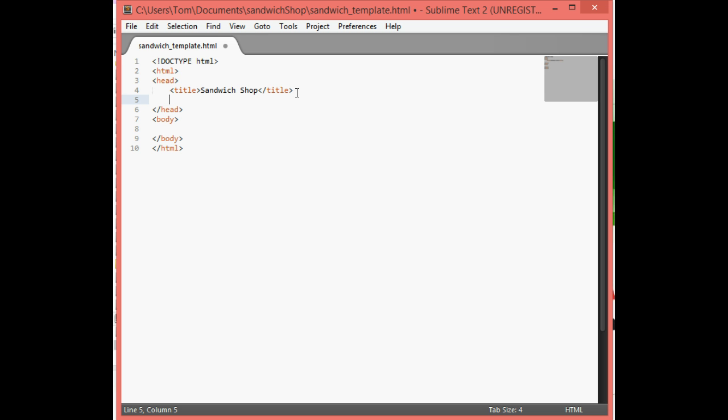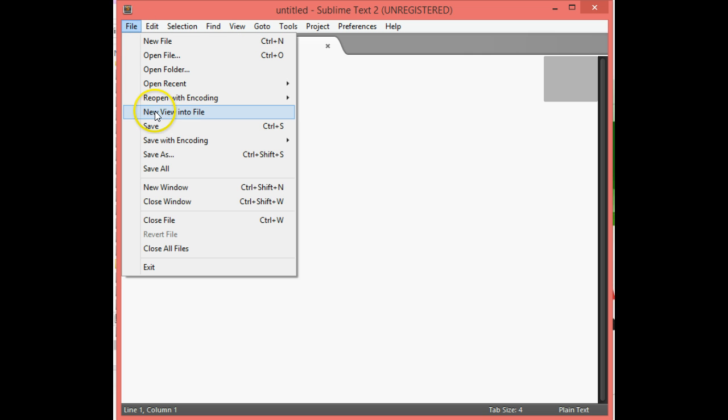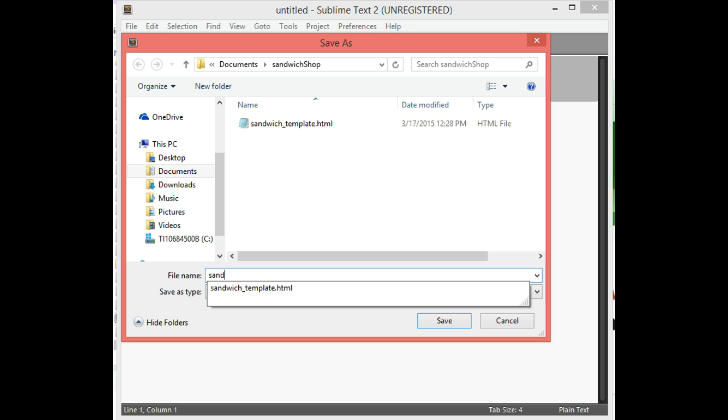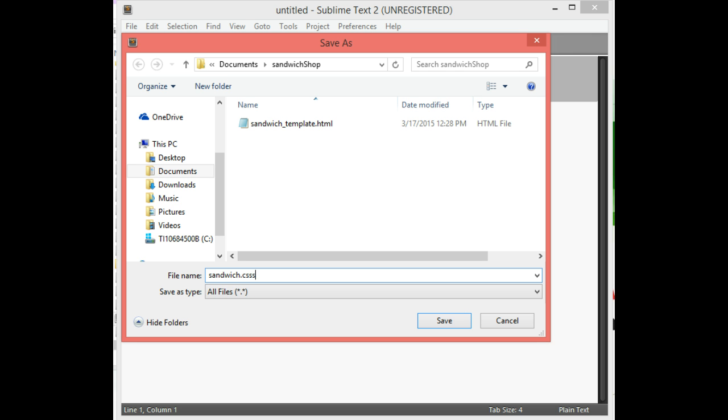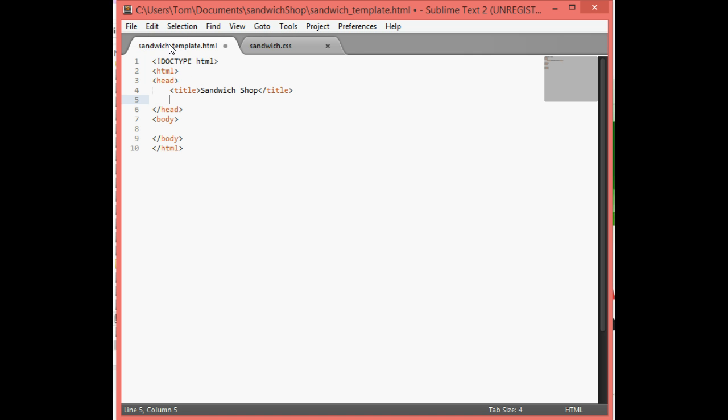We're going to want to have an external sheet attached to this. So I'm going to do File and New File again. Okay, this is going to be our CSS page. And then I'm going to immediately save it. So I'll do File and Save. And then I'm going to just call it sandwich.css. And then I'm going to copy this, Control C, because I'm going to need that name. And then I'm going to save it, and it's going to save right into the same folder that our template is. And now we're going to go ahead and link those two files together.